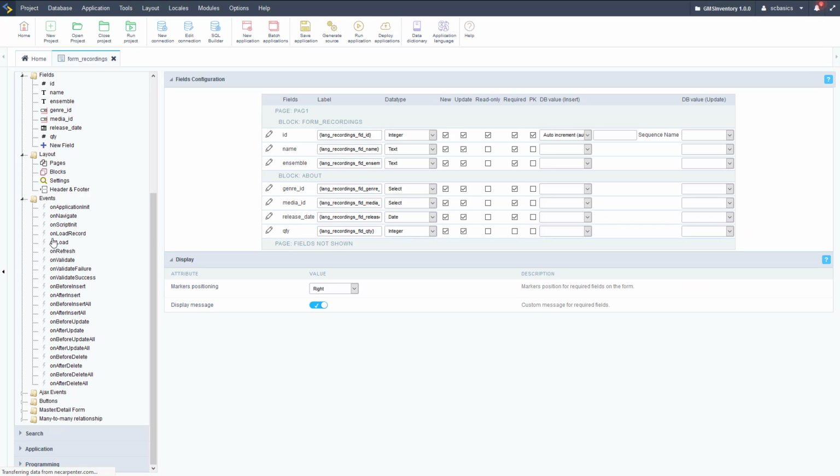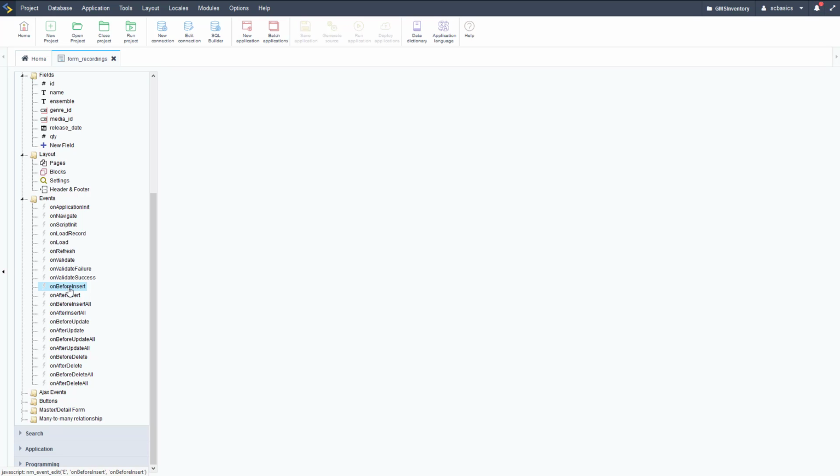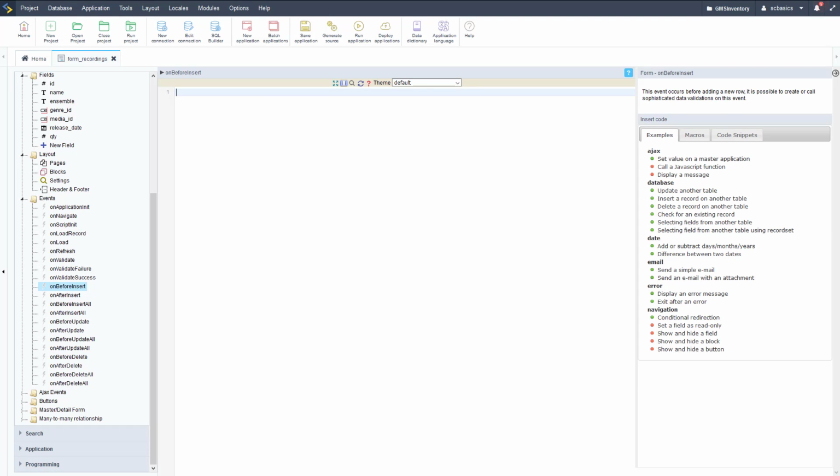There's the on validate event if we wanted to validate just the fields themselves, but this is just on the insert, not on the edit. So we're going to go ahead and go on the on before insert, not on the on after insert. So this is before it writes it to the database. Click on that on before insert event, like so, and then we can put some code in there as we would expect.